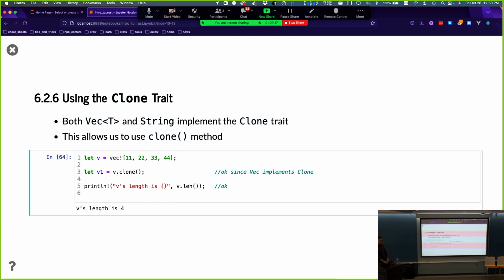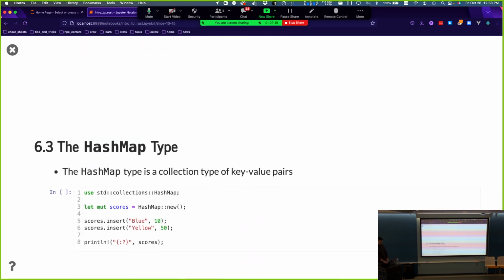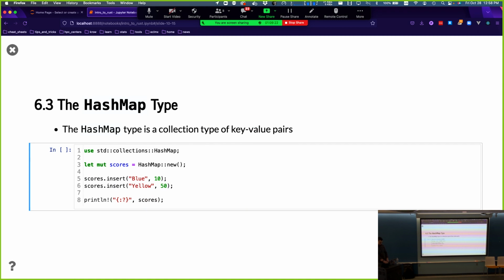Yeah, so clone is the way we get around it with vectors. Okay, we're about to go over on time. I will go for, let's say, 5 more minutes, and then we'll call it a day. You're welcome to the slides, obviously. But yeah, some other collection types you might want to use.